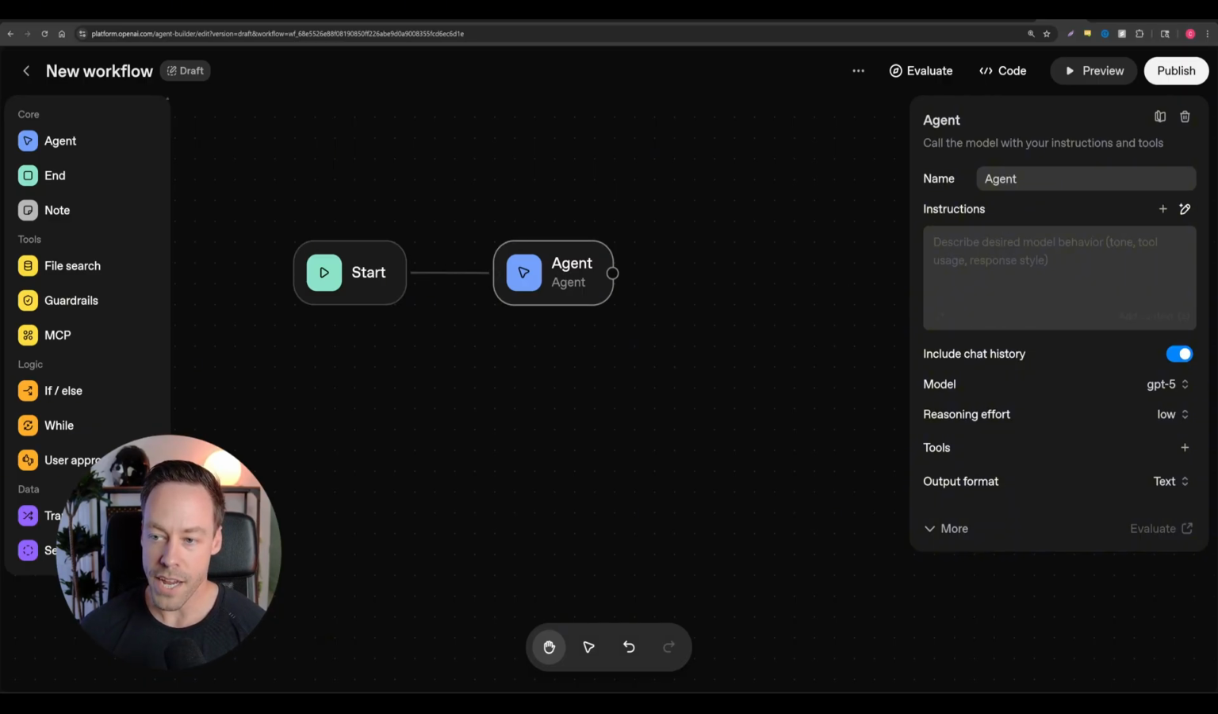Now over here on the right is where we set up all the information for this module. First of all, we have the name, so I can rename it to like stock agent, right? Then we have our instructions. The instructions is like the system message, AKA the internal logic for how we want this to work. So I could say, hey, you're an expert in researching stocks using the internet.